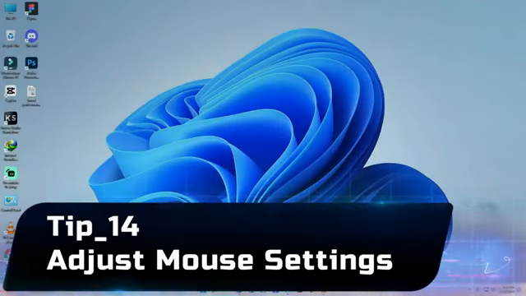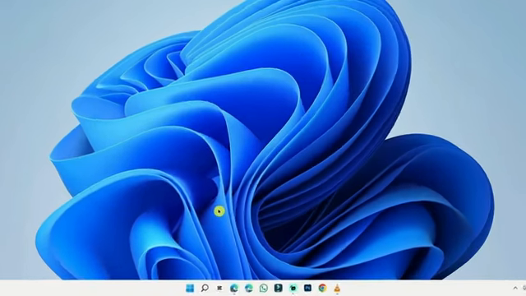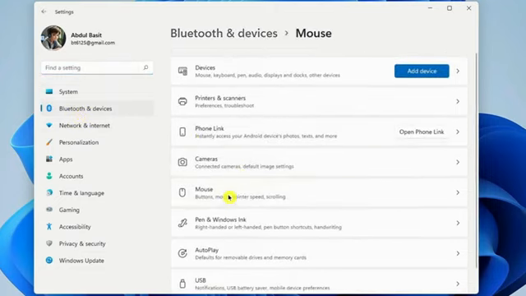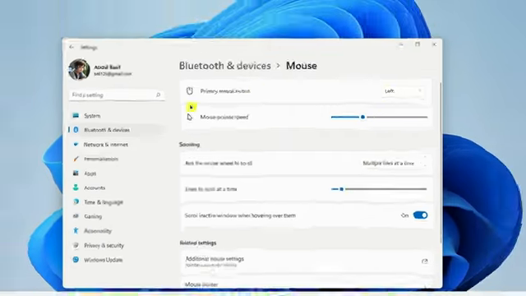Tip number 14, adjust mouse settings. Mouse settings can affect system performance. Press Ctrl-I to open Settings, go to Bluetooth and Devices, Mouse, and adjust the pointer speed and other settings to your preference. Fine-tuning mouse settings can help improve navigation and overall system responsiveness.